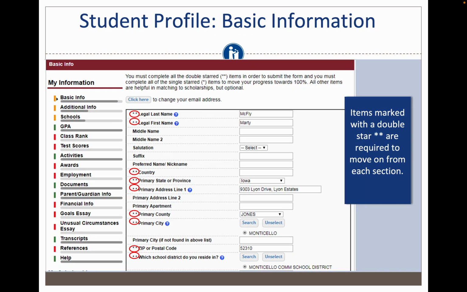Now, again, under the basic information, if an item is double starred, it is required for you to move on. You will notice that some of the things do not have any stars with them. That means nothing needs to go into that blank.